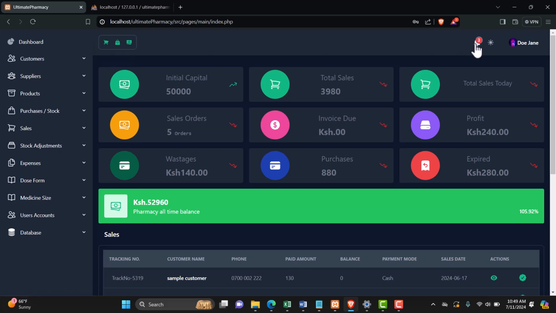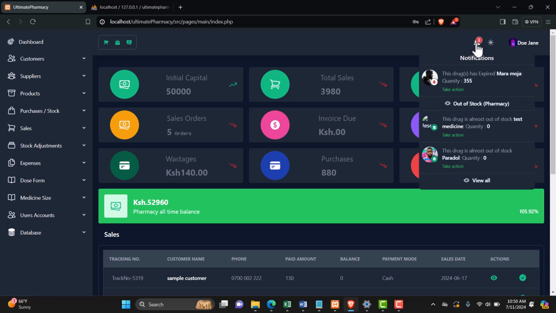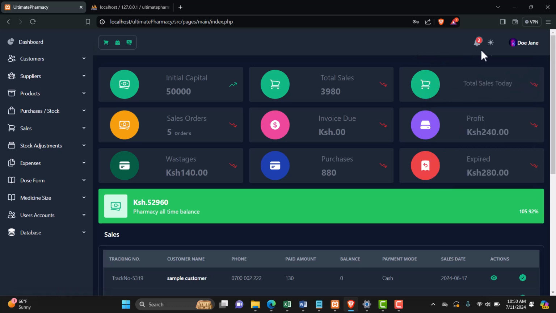From this other side, we have the notification area, so you'll be able to see, for example, the expired drugs and those drugs that are out of stock, and you can take action. We'll be coming back to that to see how that is done. We also have the button that will help you to switch the themes of the system. From here, we have the profile picture and the profile name. When you click that, there will be a drop down with more options like settings, the activity log, and the option to log out.